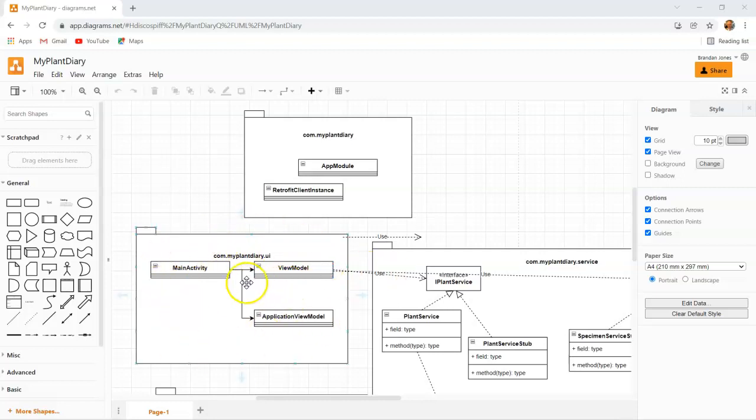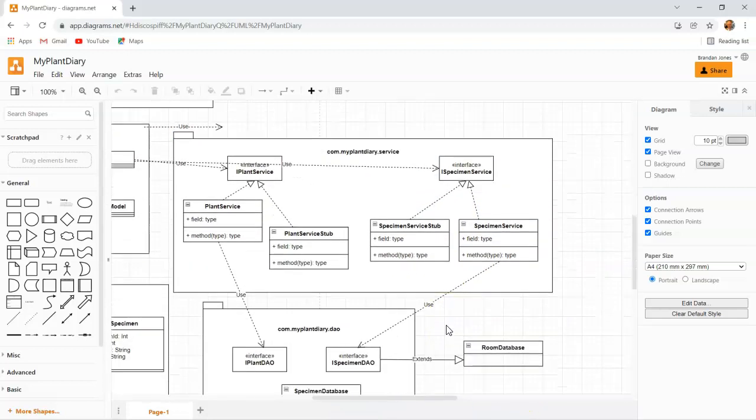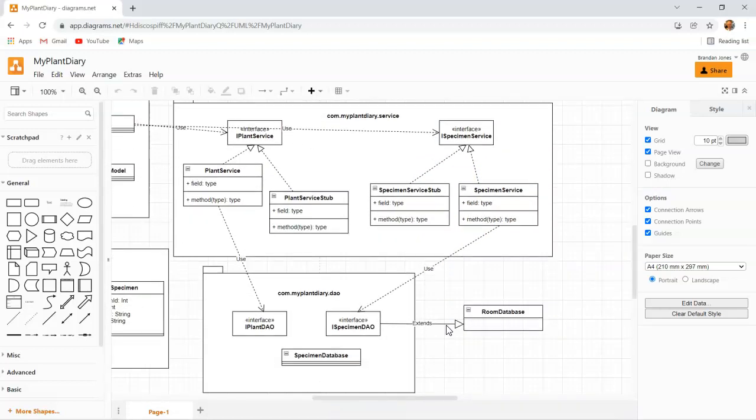So we have our UI package here with our activity and our view model. And our view model has live data. The live data is observed by the activity. We will cover that in a separate unit test that will follow this test. What we're looking at right now is what actually populates that live data.